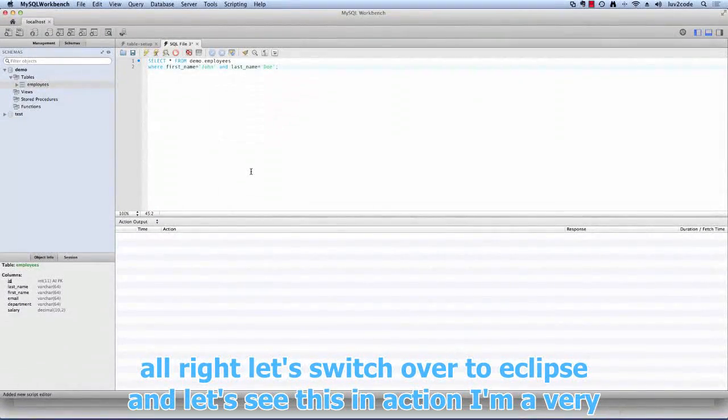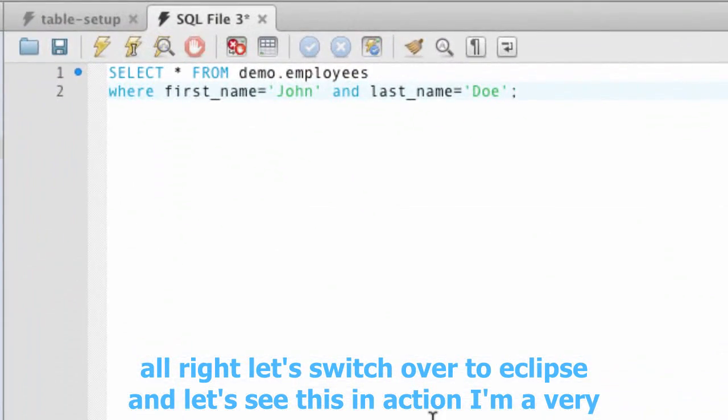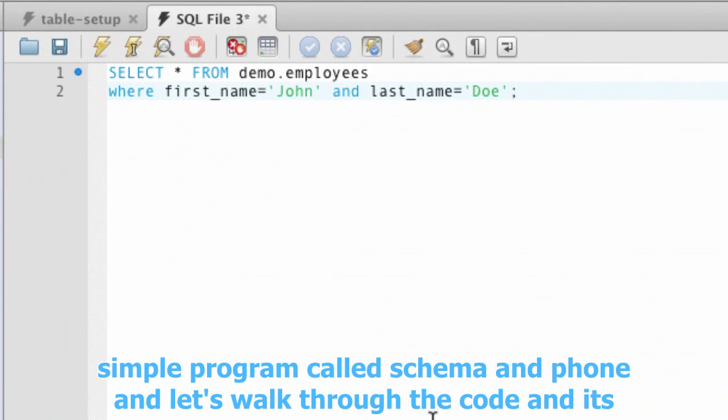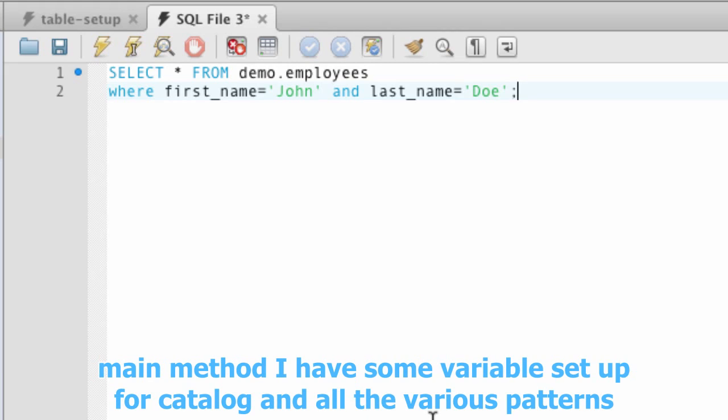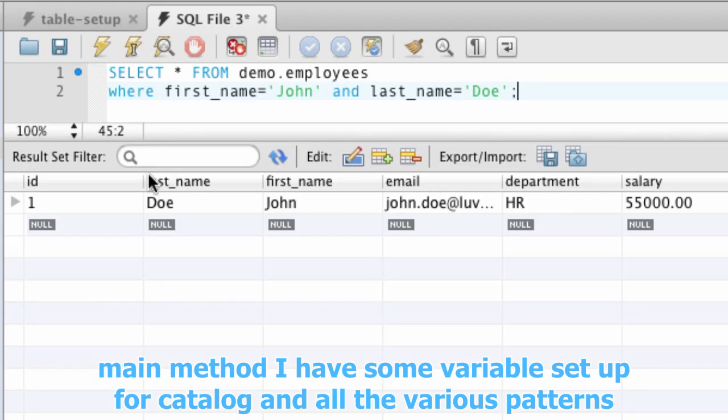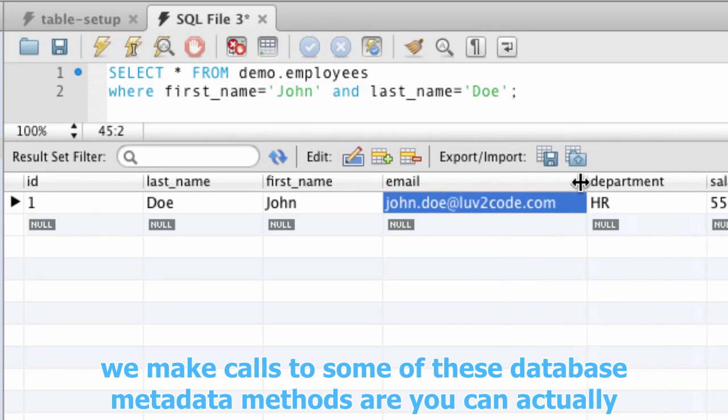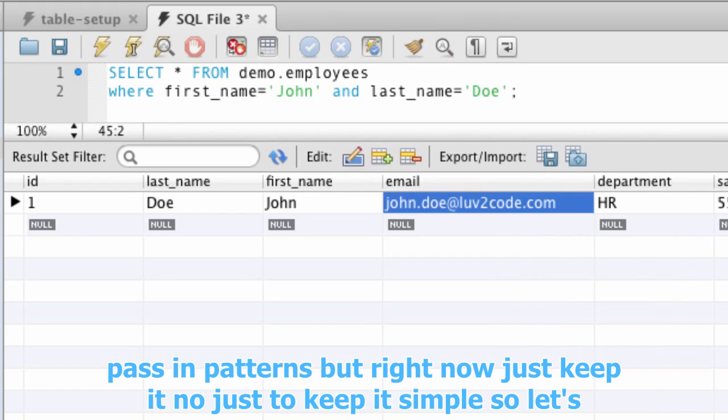Now, one last thing I'd like to do is verify this in the MySQL tool. So what I'll do is I'll have this select query here where I'll check the first name and last name for John Doe just to see the results of this employee's information. So I'll go ahead and run the query, and then I'll see the output here for John Doe. And note here, his email is johndoe@lovetocode.com. So even in the database, everything is working out just fine.